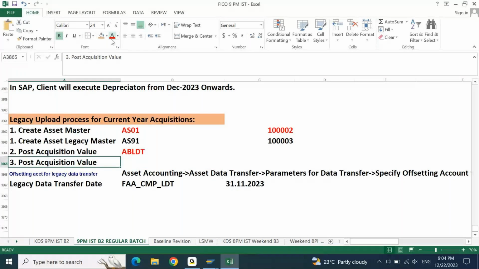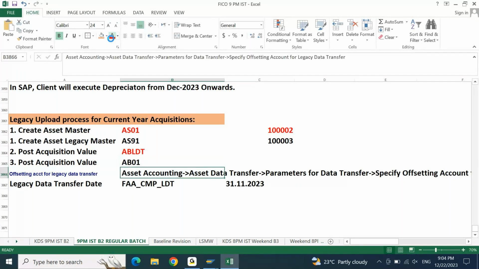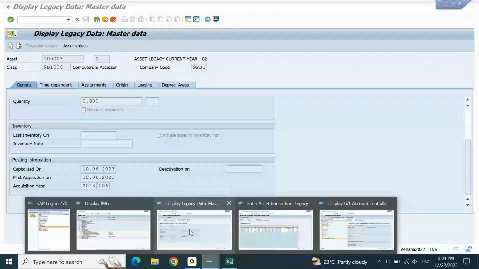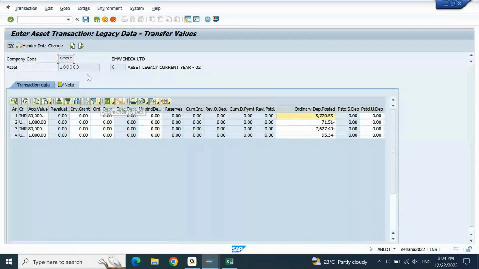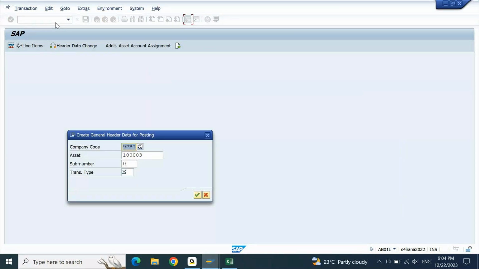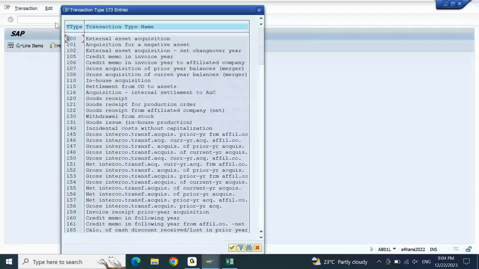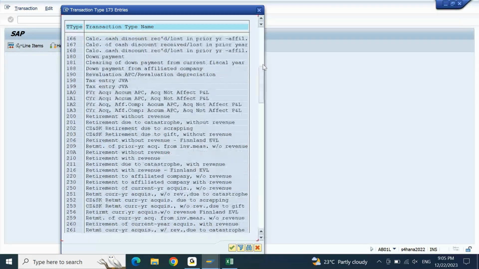Post asset acquisition. Now I'll put AB01 here. What I'll do here in AB01, I'll come out of this screen also now because it is not working. Come out, AB01. In AB01, it is asking company code, asset, transaction type, open the drop down. We need to understand what is the transaction type that we'll have to take. Let's say I am going to take 100 only, or let's come down to see which transaction type to be used here.